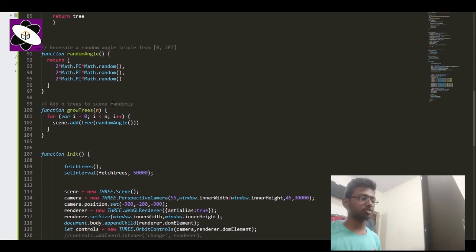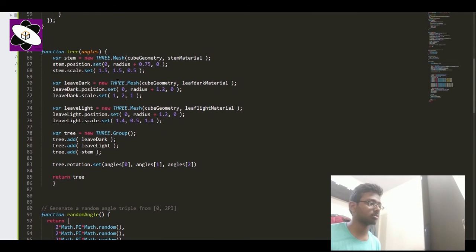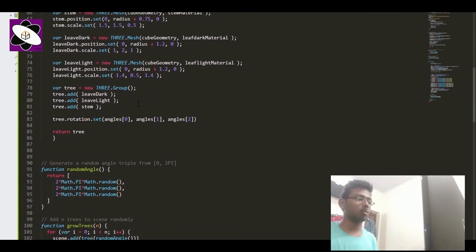Whenever this grow tree function is called, we are calling this random angle first, before the tree. Whenever random angle is called, we get a set of three angles, and this will be passed to the tree function, and these angles will be taken wherever required, and we will get a tree object. Now this tree object should be planted over that globe, so that we get a cool globe effect. So that tree has been planted by someone.